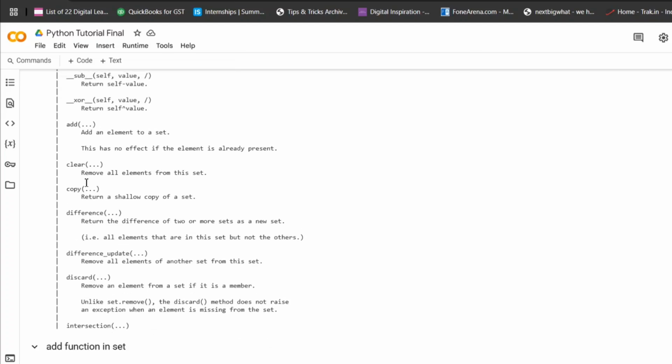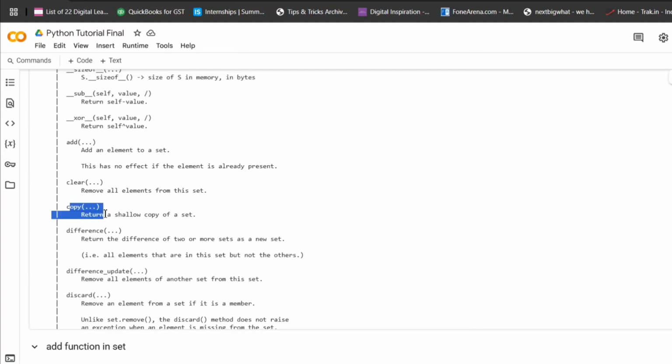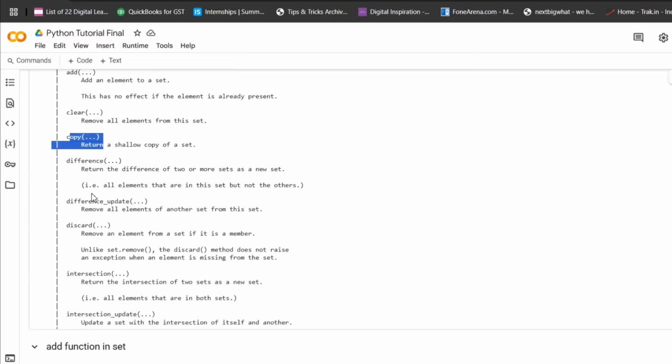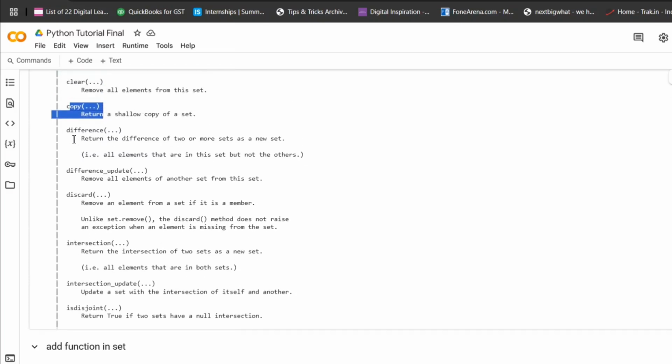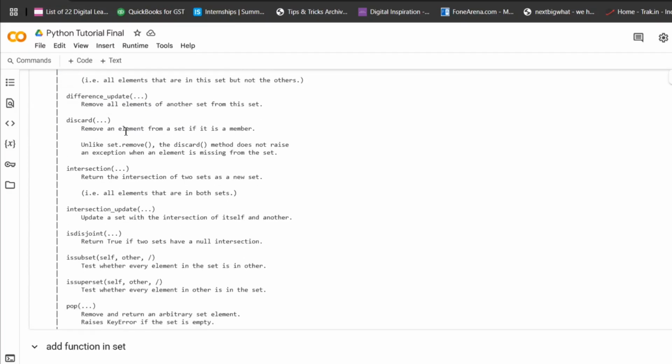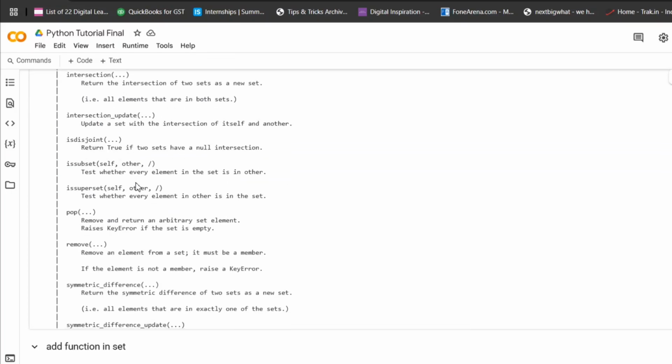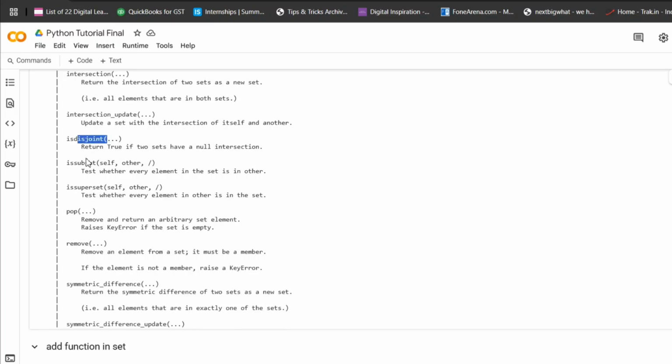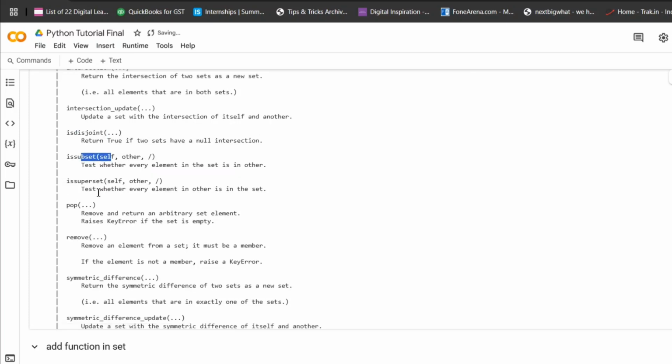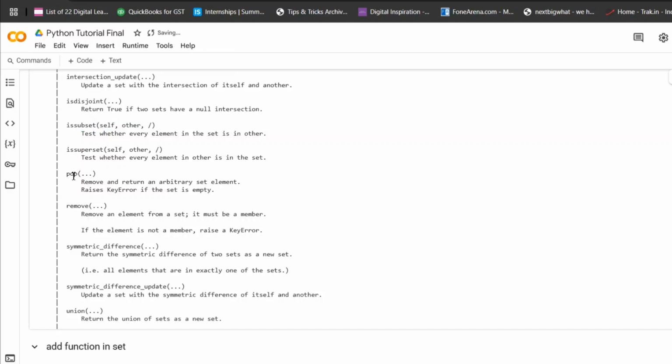Then the next function is copy. It is a simple function, so we will not go through it. The next functions I would use are difference, intersection, isdisjoint, issubset, issuperset. Let me first show you pop. The pop function will remove an element, and if the set is empty it will raise a key error. It will remove a random element.